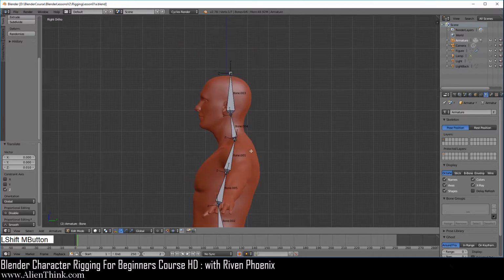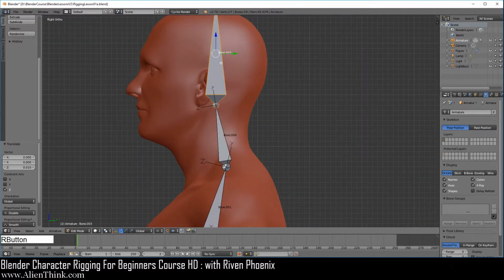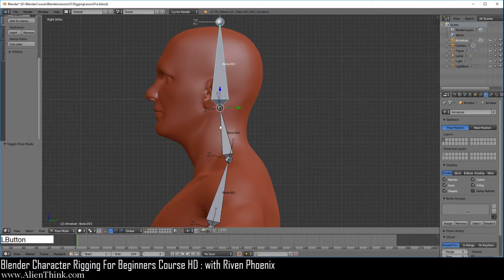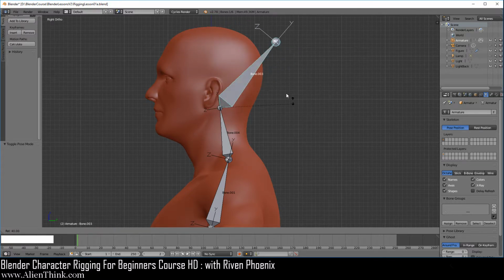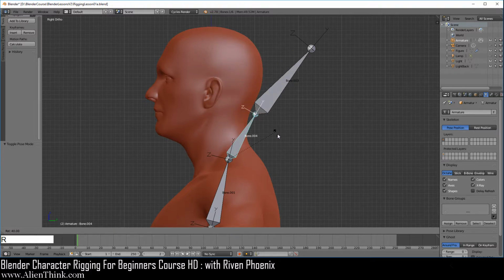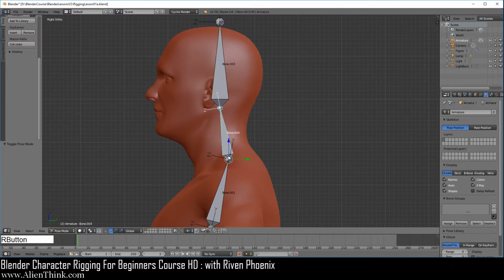So meaning that over here, if you look at the head for this bone, we want the head to rotate on this joint. I'm going to switch to pose mode. If you click over here and press the R key, you'll see that when we're going to rotate the head, this is where it should rotate from. And when we click on the neck, it should rotate from this point over here.